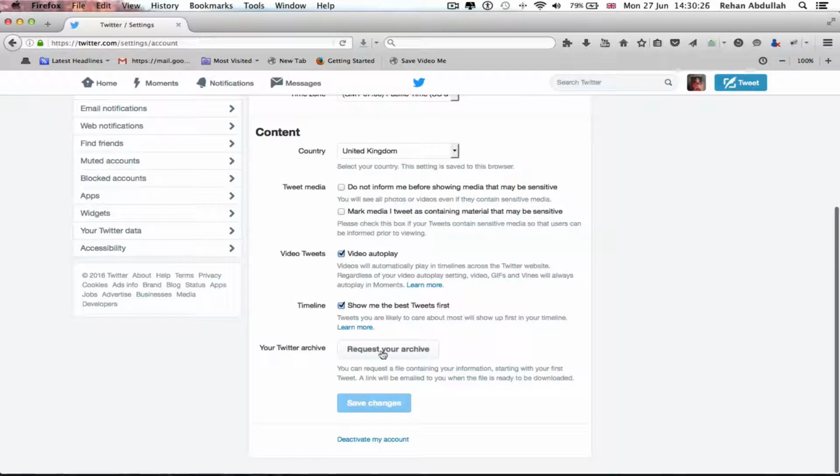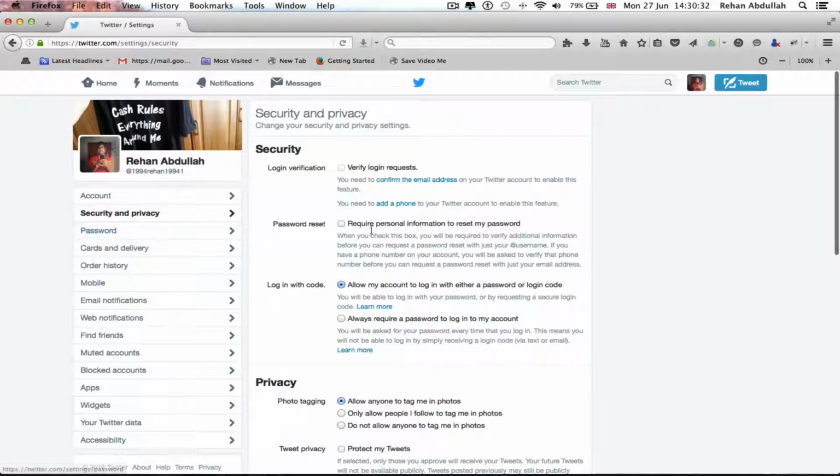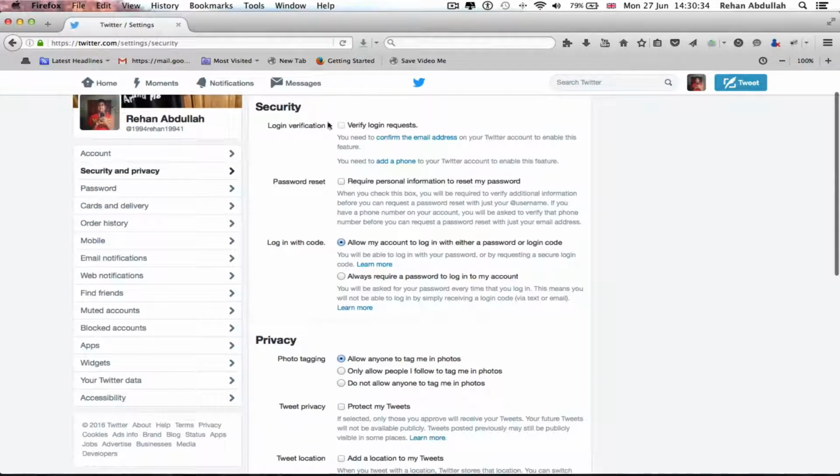Video tweets, timeline, request your archive. You can request an archive if you really need to. Security and privacy. Verify the login request. This is all about security. So if you really want to reset your password, you can log in with a code. So when you log into your account, a password or a code is sent to your mobile phone, and then you can type that in just to verify that it is you actually signing into your account.